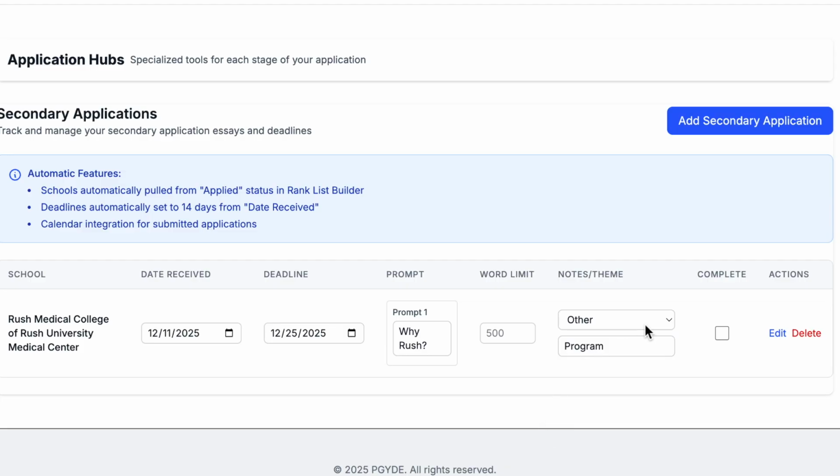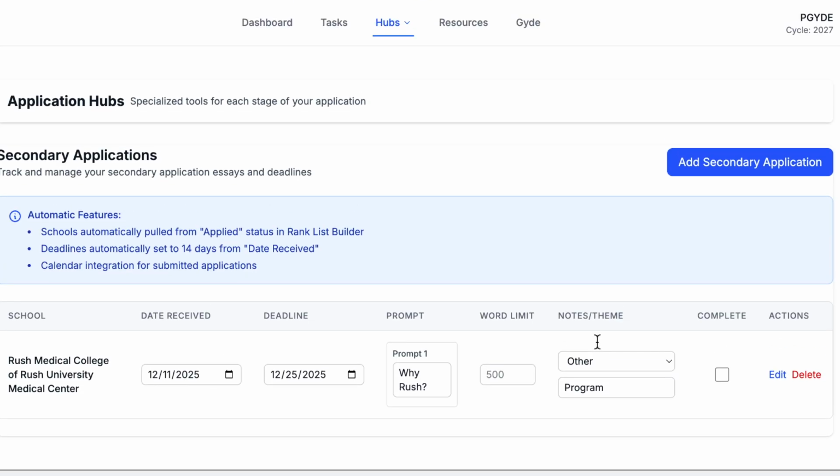The reason it's important to keep track of the theme is that sometimes schools use very similar questions, and you can reuse at least the skeleton of prior essays that you've written. So if you get another school in the future who asks a similar question to one that you had in the past, you can usually look at your themes and pick out which essays you can tweak again, just to save yourself some time.